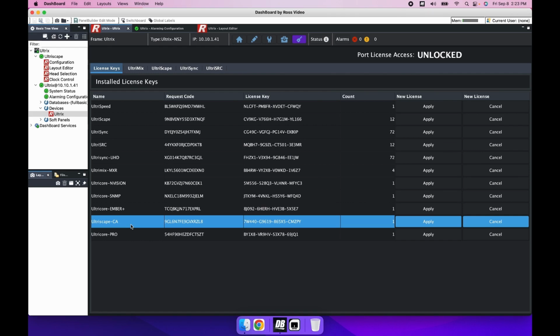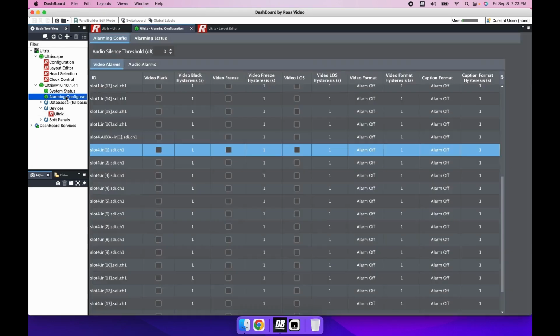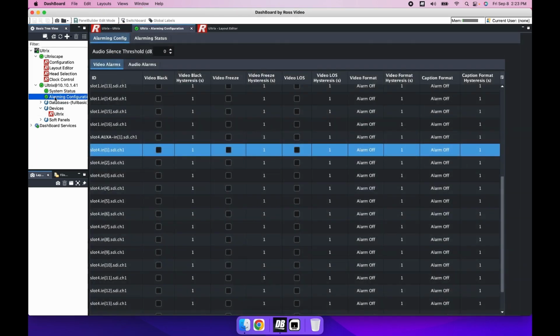Once you've established that you have those two licenses available to you, you'll notice that there is an alarm configuration that appears inside of your Ultrix database. Right underneath system status, you'll have alarm configuration. This gives you a pretty simple user interface that allows us to set the alarm triggers and parameters for each of the inputs. Our alarming function, our probing function for the alarms, is all on the input signal itself, and really is not configured inside of the multi-viewer at all. It's all configured here at the front end view of the Ultrix.